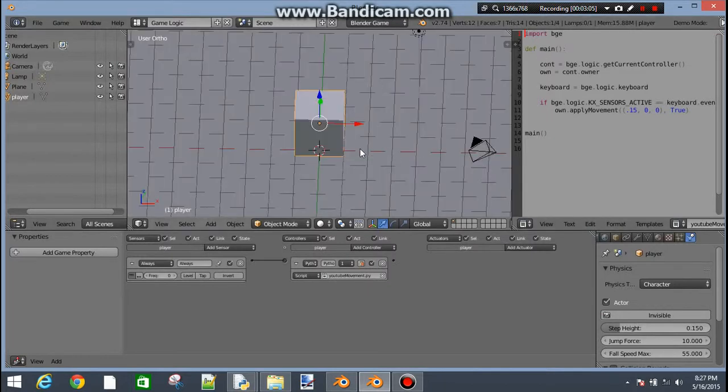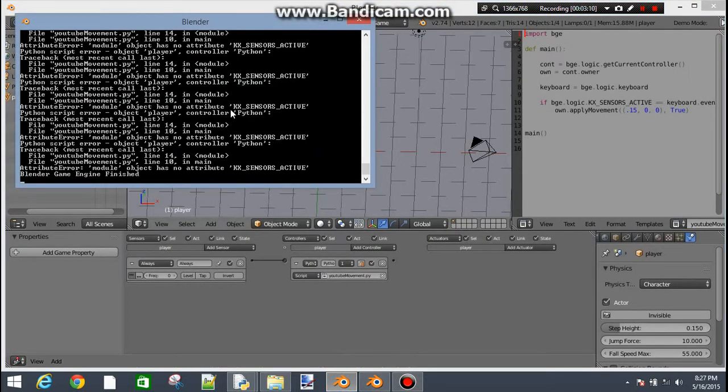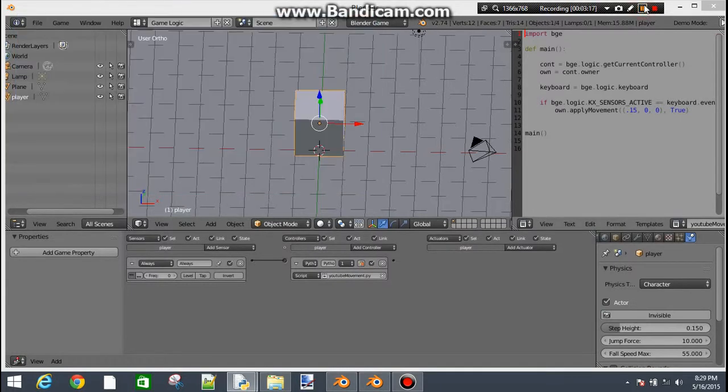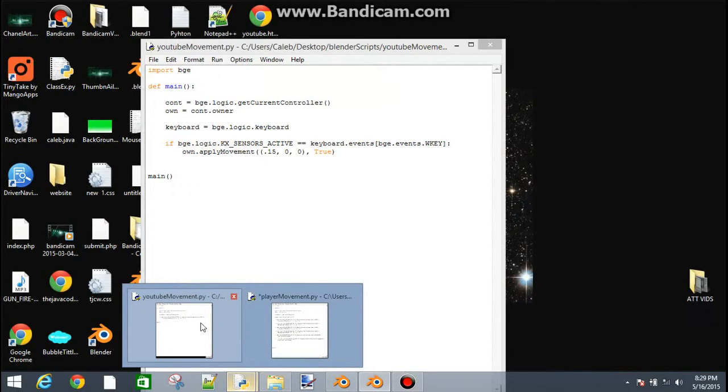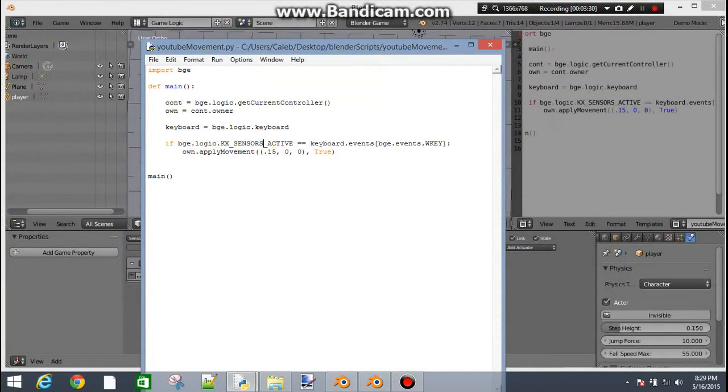So let's see what's wrong. Let's go to our console, and it says there's no such thing as KX sensors active. Okay, 1 second. I'm sorry guys, I know what happened. Okay, so over here where it says sensors, let's just go back into our script and change that so it's permanently changed. I said sensors, it's sensor without the S. So let's just Control S so we can save that.